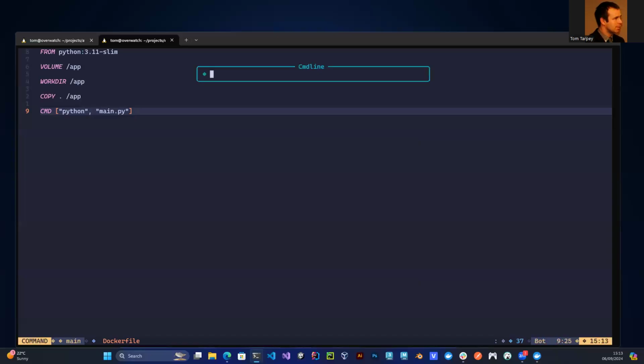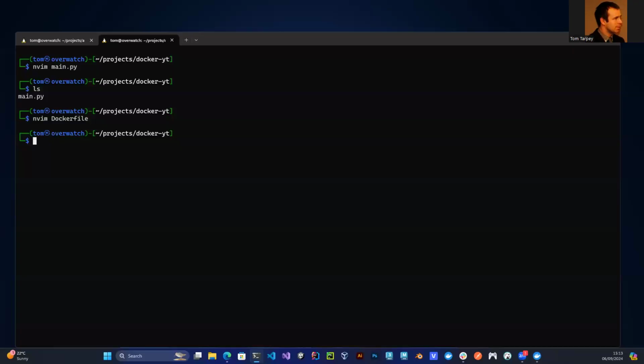Now I'm going to write and quit this. Now here's the fun part. Now we have to build our Docker image. To build our Docker image, we can literally just say, okay, I want to build it. Let's docker build with a tag of my-hello-docker. And use a dot to say, look in the current directory to find the Dockerfile.